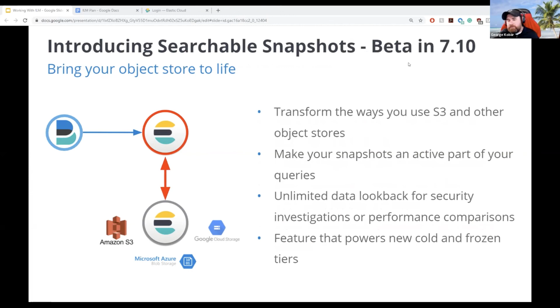So this is an exciting new capability that literally brings the object storage to life. Your snapshots can now be directly queried and can become an active part of your searches. And that opens up a whole slew of new opportunities and different use cases. Whether looking at historical data for audits or security investigations, or maybe performance comparisons year over year, searchable snapshots give you the ability to search those snapshots directly. And of course, that could be on lower cost data.